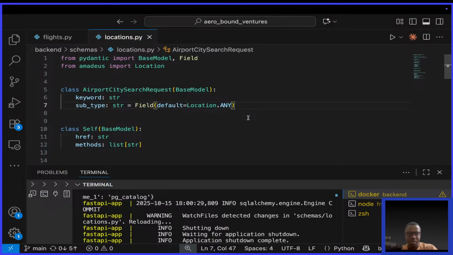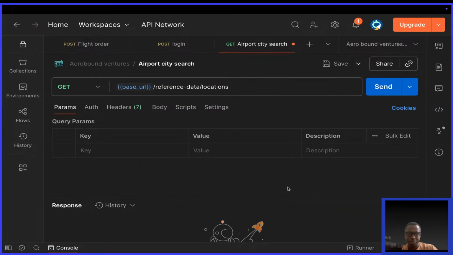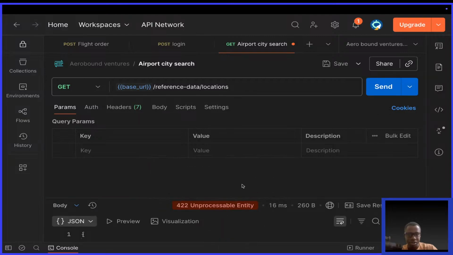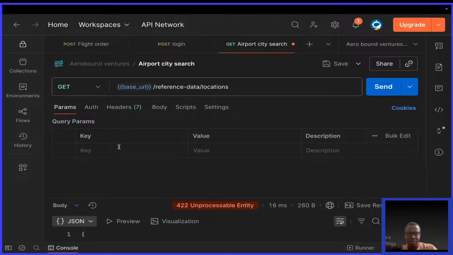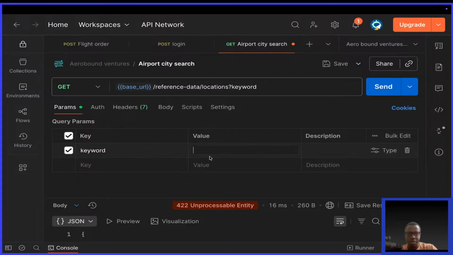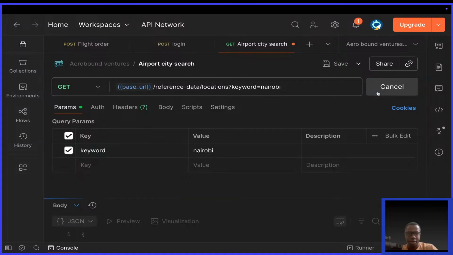So let's execute it. If I go to Postman and hit send, you see this unprocessable entity. If I add a key here, what key should I add? Keyword. Maybe I want to search for Nairobi. I hit send.